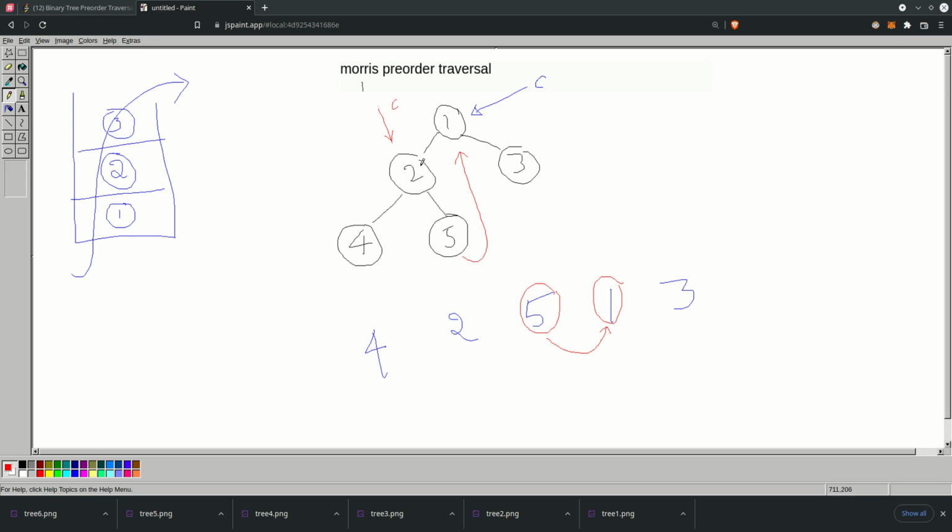After creating the link, we will move on to the left child of the node 1, that is 2. After moving on to 2, again we have to create a link between its Inorder predecessor, that is 4, and 2. So when we reach 4, we can move on to this 2, and then we can move on to this 5.